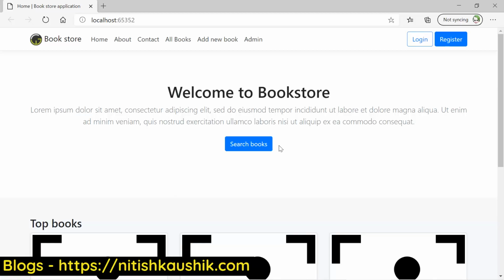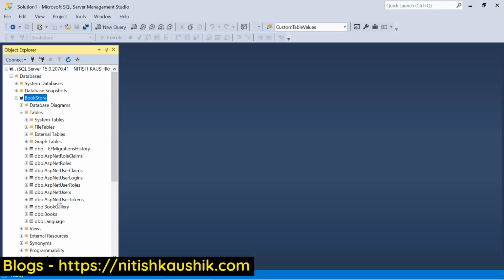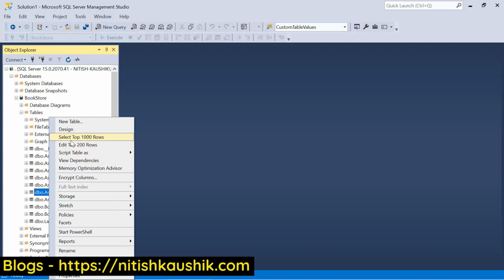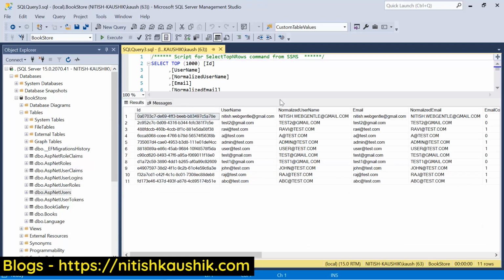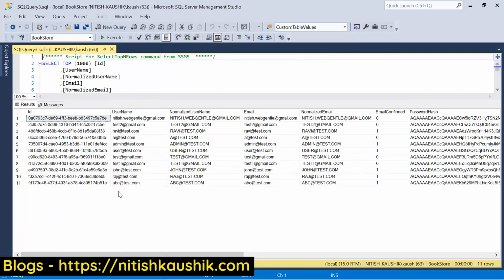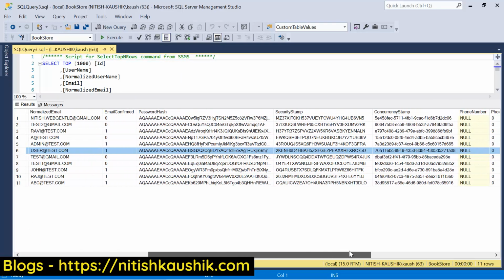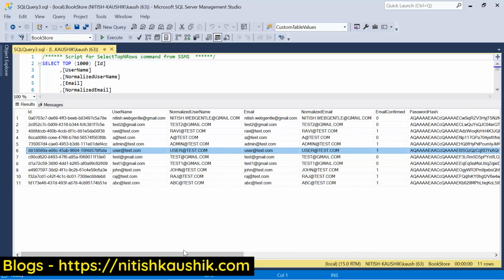Let's open the application database. Let's open this ASP.NET users table. Right click on this one and choose select top 1000 rows. So here you can see that we have all the records. To test the lockout functionality, let's use this user@test.com. The email is confirmed and everything is working fine for this particular user. Let's go to the browser.